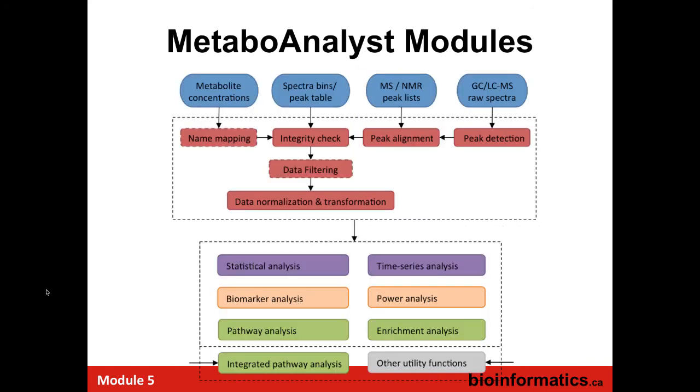And this is sort of embodied here, where you can think about the modules. So the blue boxes at the top represent the different types of input. It could be GC or LC-MS raw spectra. It could be peak lists. It could be bins, which we just talked about, or peak tables. Or it can be concentrations. And as I say, generally, if you can get relative or absolute concentration data, that's the most efficient because it's a small data set and it's much more informative.